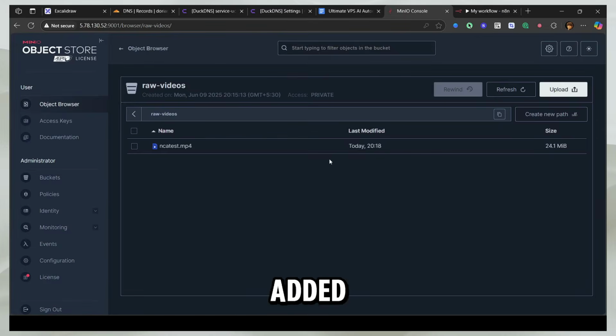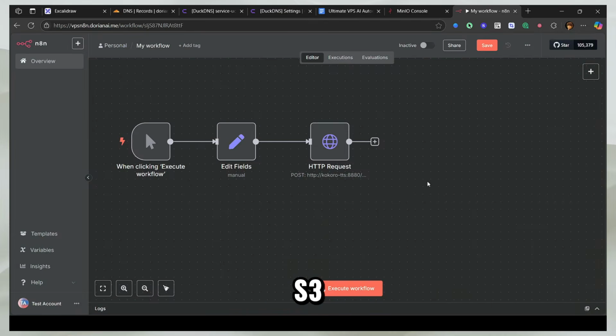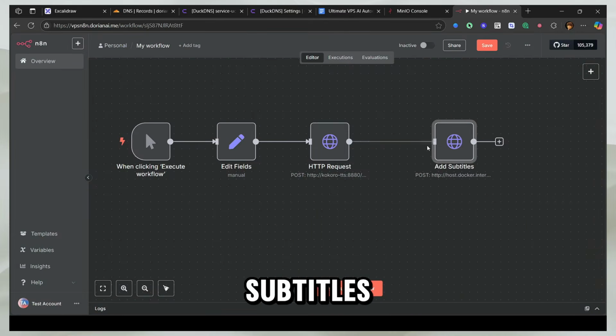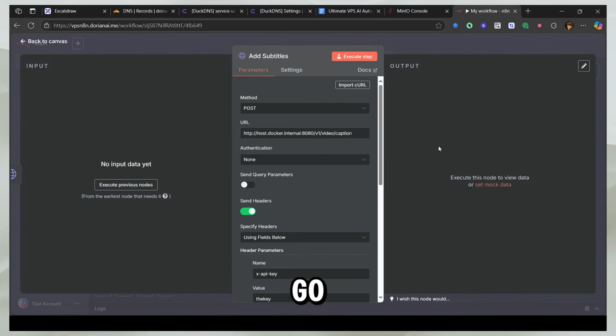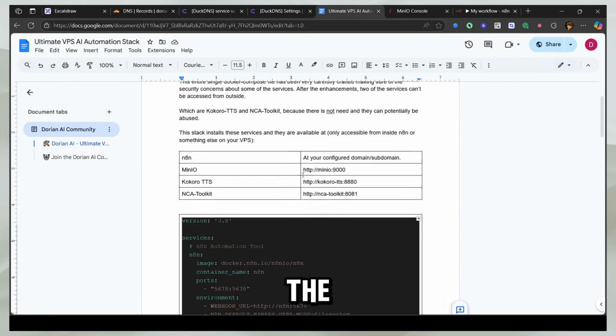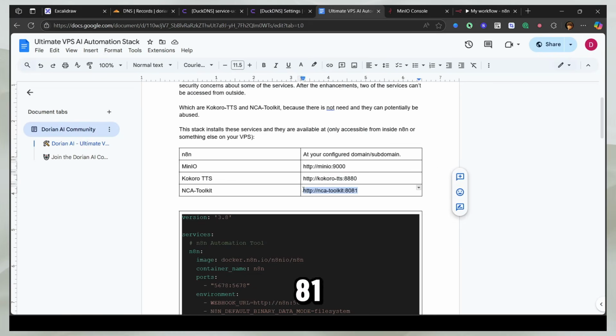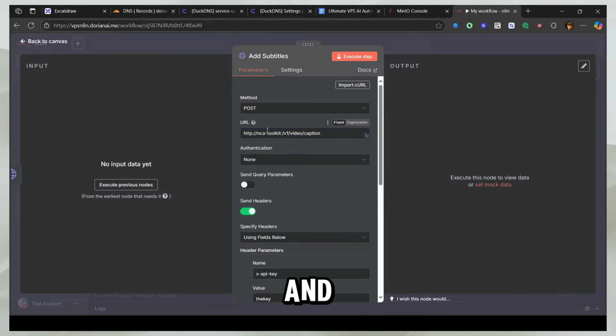So I've added the video. So rather than adding the S3 node, I'll directly add the subtitles node and point it to the location of our video. So I will go ahead and open this node, and then I'll change things from here. The URL on which I have my NCA Toolkit is HTTP. So I'll go back and see the location. So it is at 8081. I'll just copy the whole thing from here and then go back and replace the first part.